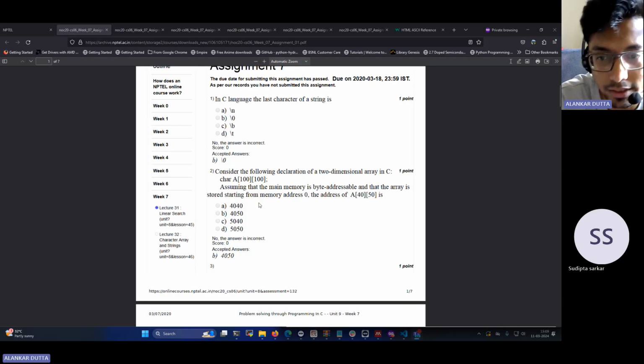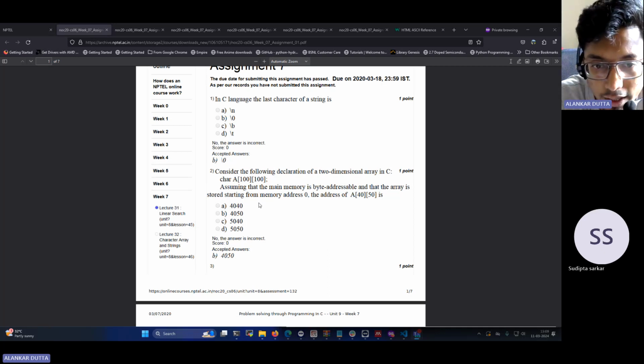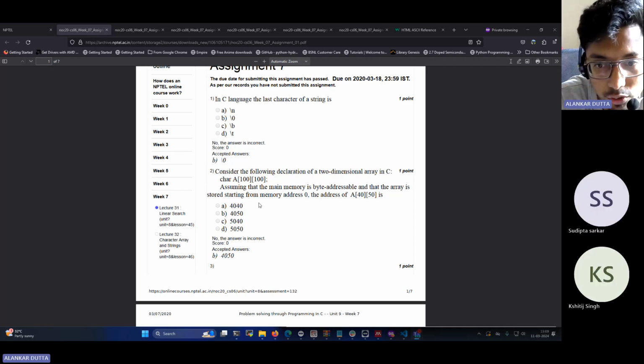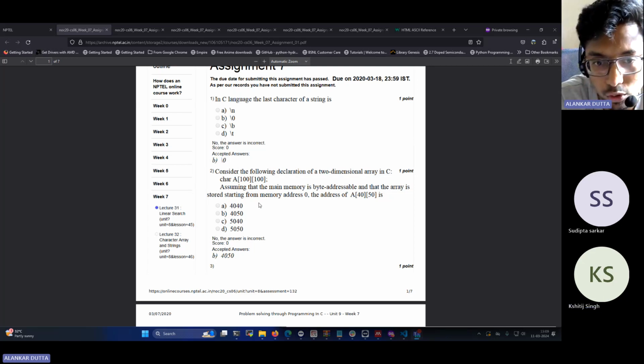Okay, so what this means is that you have 40 rows, right? A[40][50]. So that means you have 40 rows, and each row has 100 elements, because the column size is 100. So when you write 40, you are actually at the 41st position. So you have already covered 40 rows before, and each row has 100 elements.